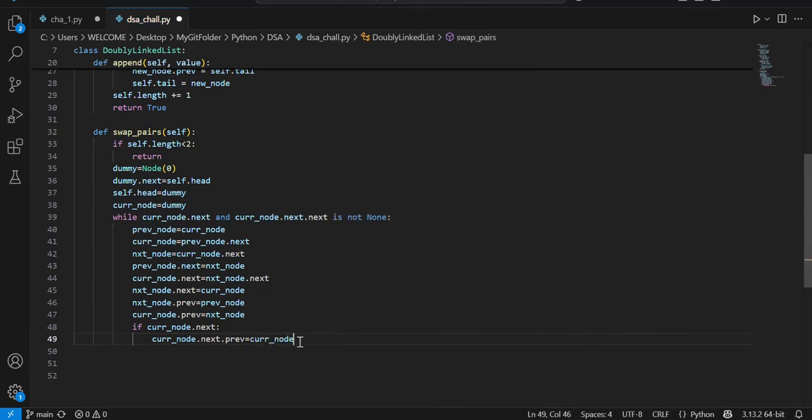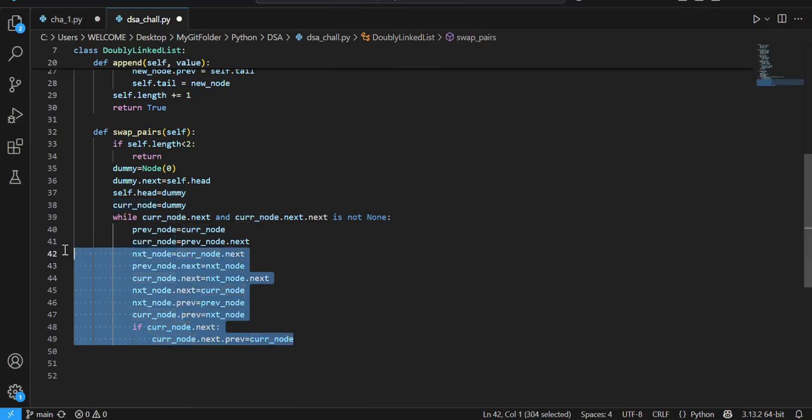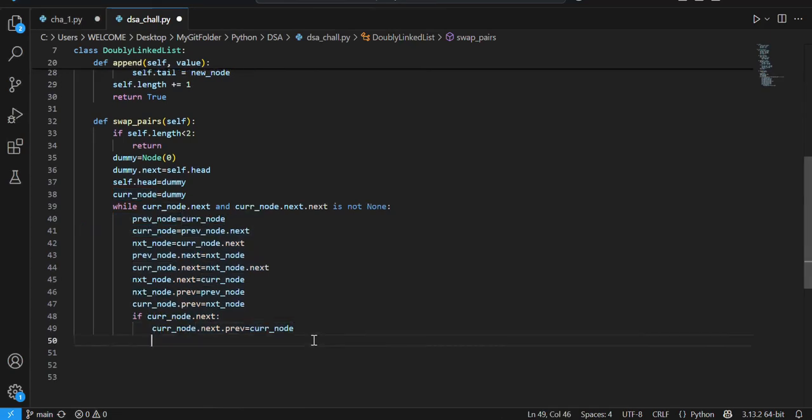I know this line is very confusing, but don't worry. Again, I'm saying you will get to understand each and every line very beautifully. Okay, so this step we will perform for all the node pairs available in this linked list. And once we are done and we don't have any node to swap, then it will come out of this while loop. And in the end, since we moved our head pointer to dummy node earlier, we need to move it to first node. So we'll write self.head equals dummy dot next.